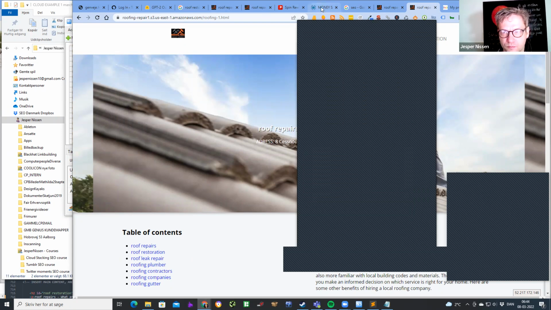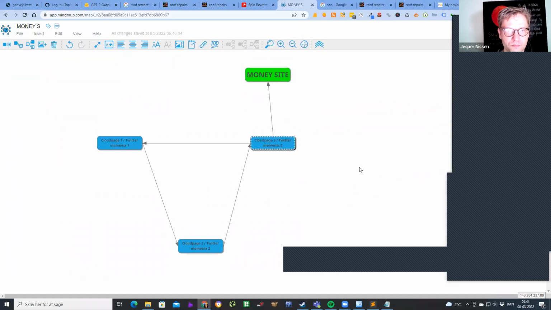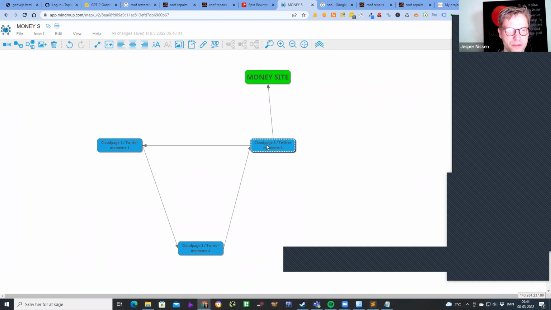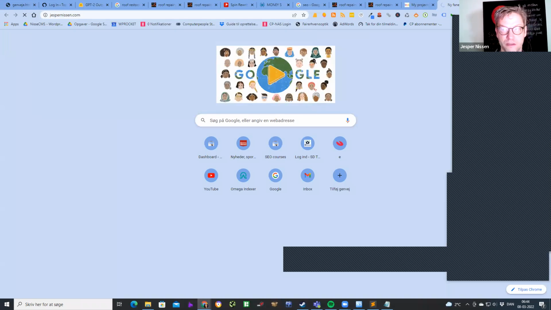So let's take a look at this diagram here, because let's go back to the reason why we're doing this. The reason we're doing this is because we want to transfer as much link power as possible into our money site to boost it. Does it work? Yes, it does work, because I can show you something.